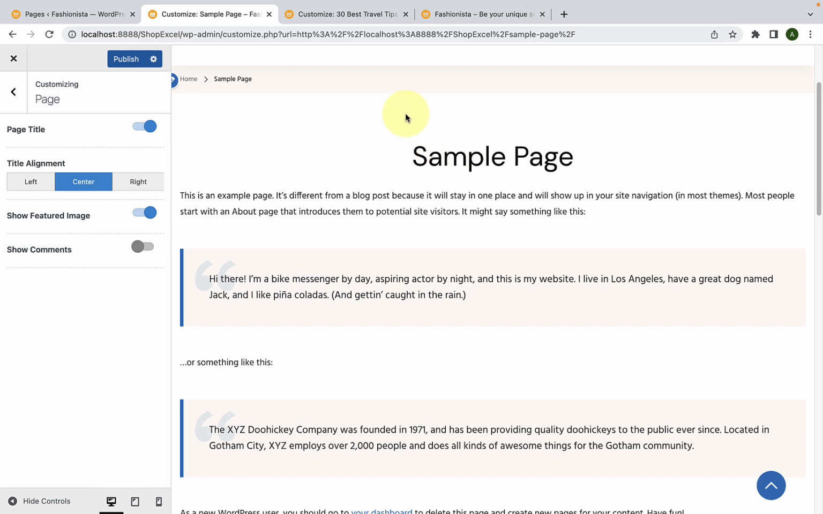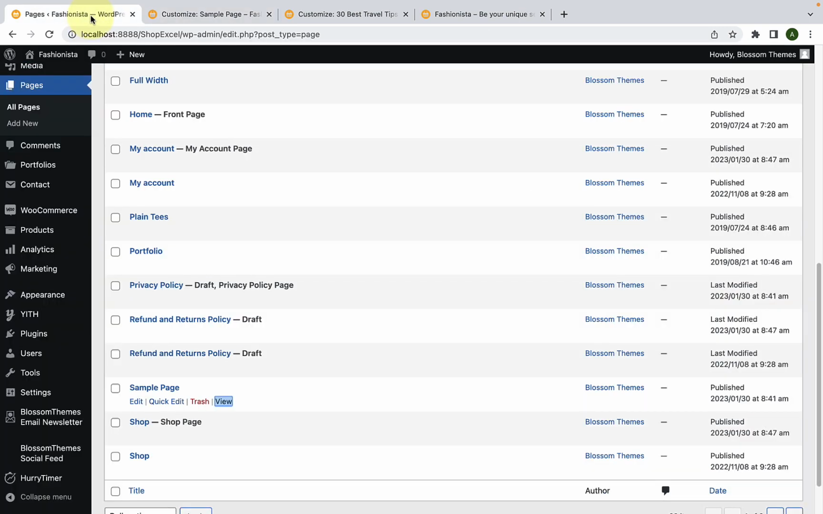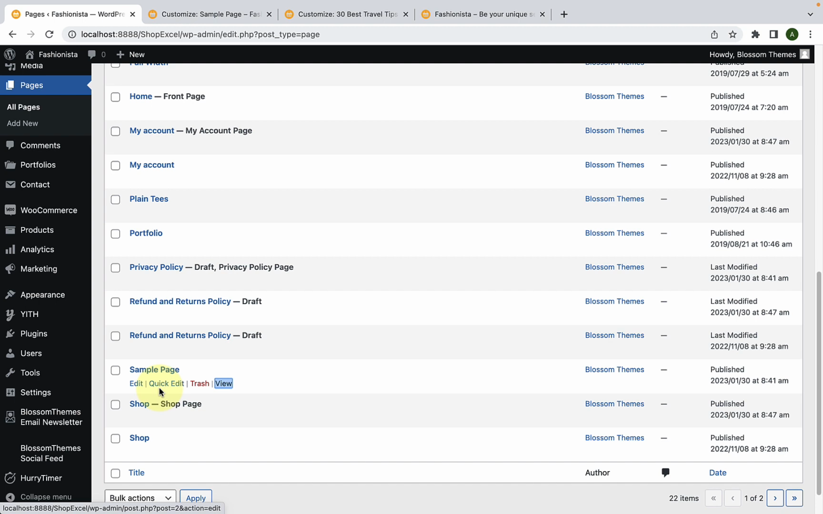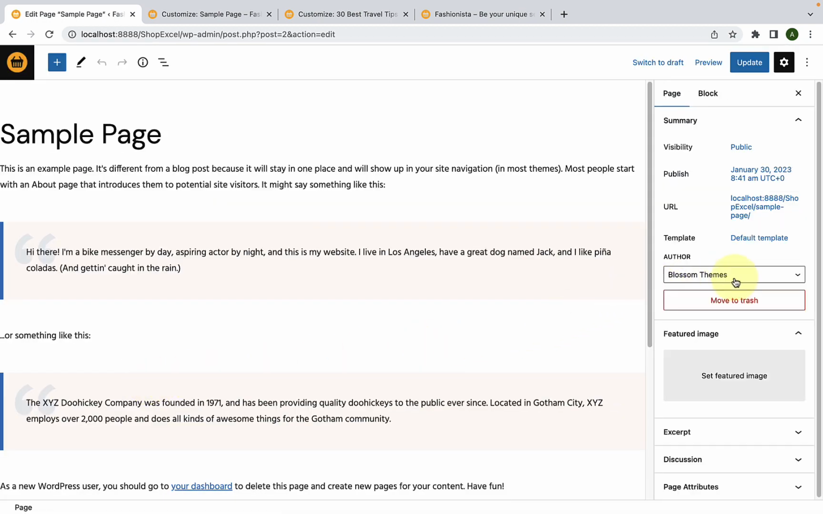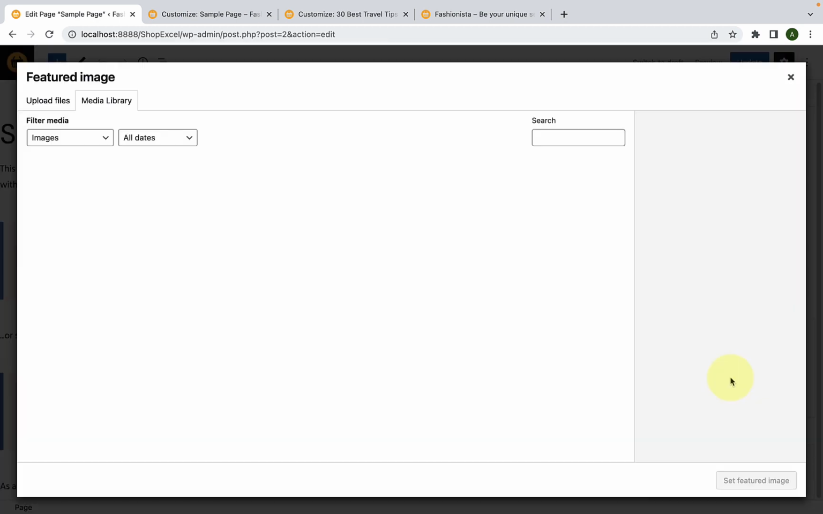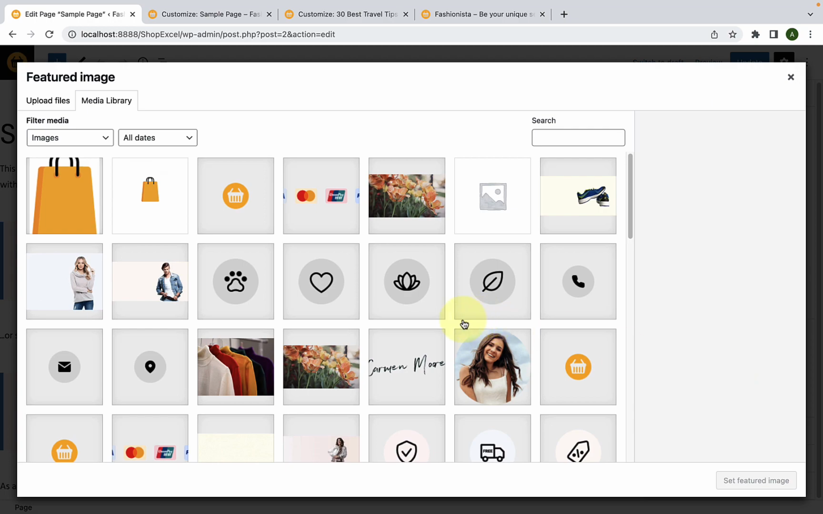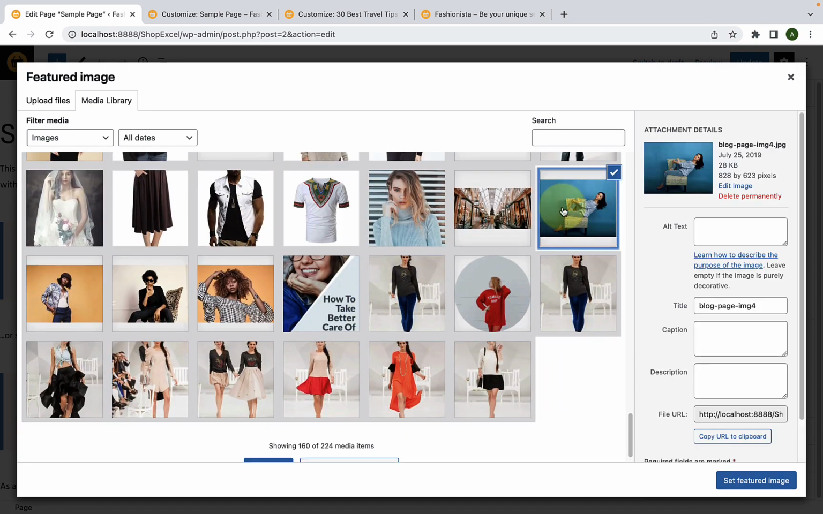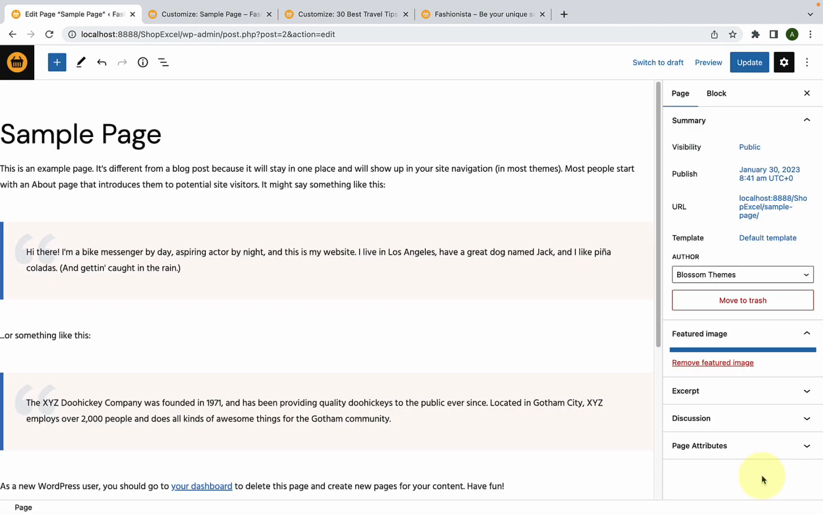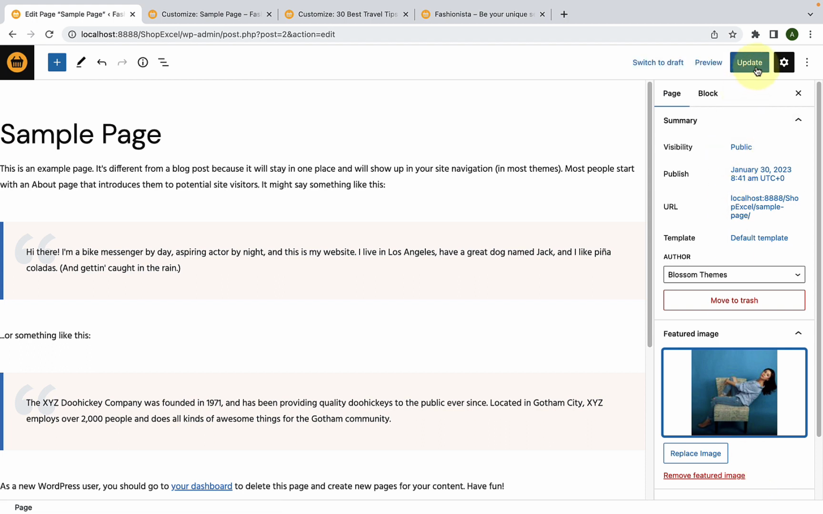To give you an example, let's go back to Pages again. Here is the sample page. Let's add a featured image to our sample page. So click on Edit. From the right hand side, from under Featured Image, click on Set Featured Image. Now let's select an image. Let's go with this one and click on Set Featured Image. Click on Update.